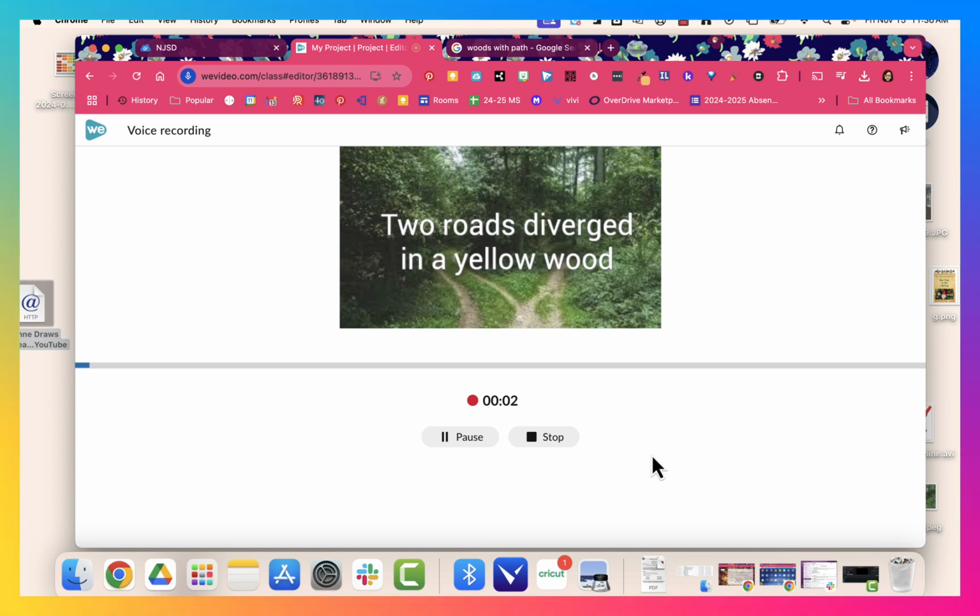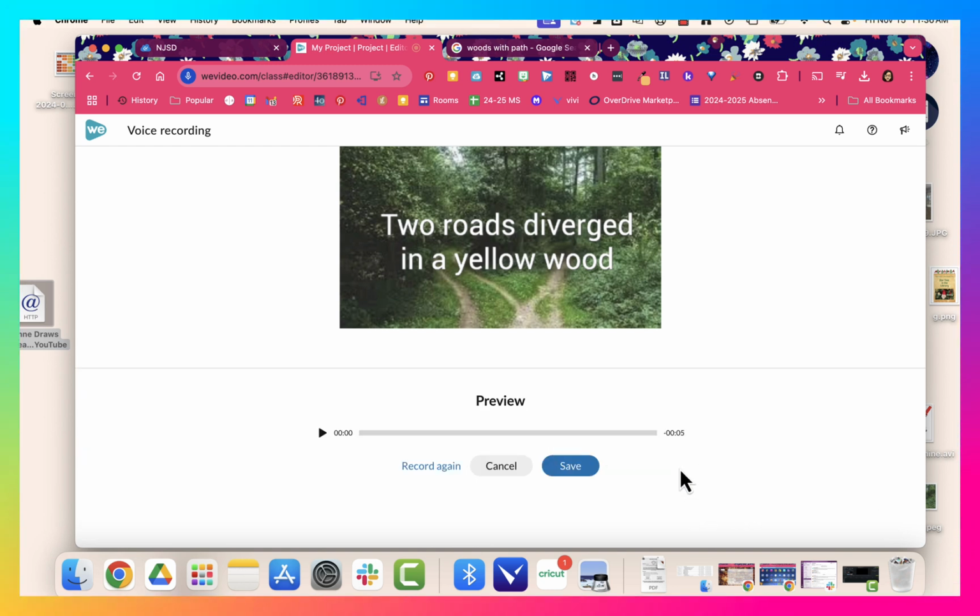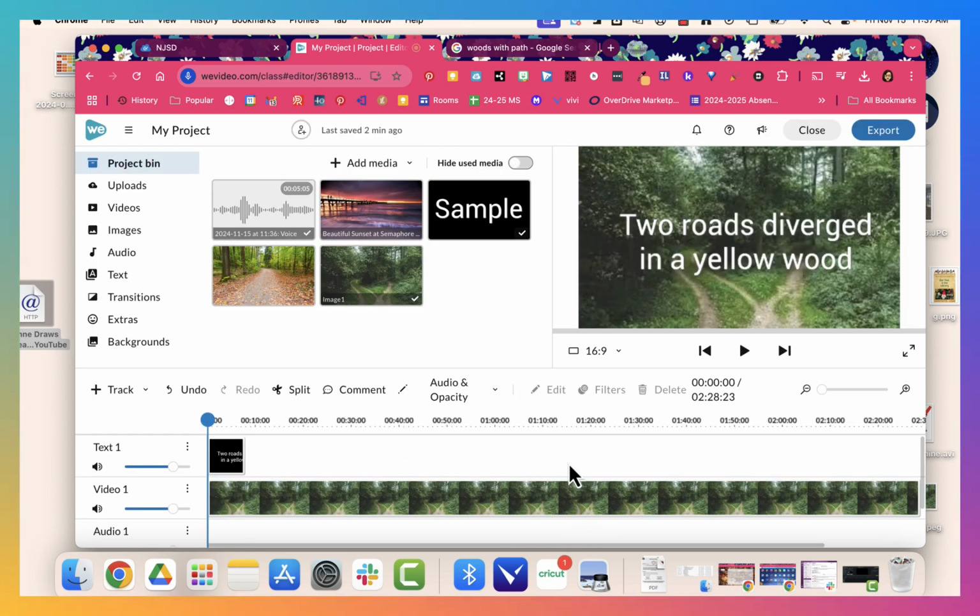Two roads diverged in a yellow wood. So I've hit stop, and what I can do is I can play it. Two roads diverged in a yellow wood. If I like it, I just hit save. If I don't, I can hit record again. I'm going to save this.